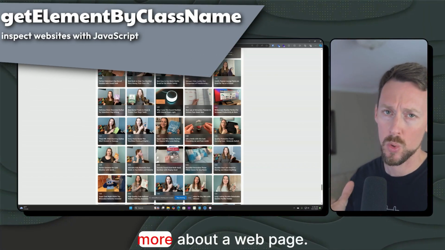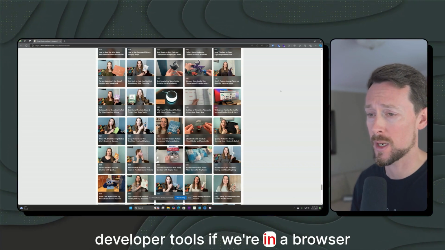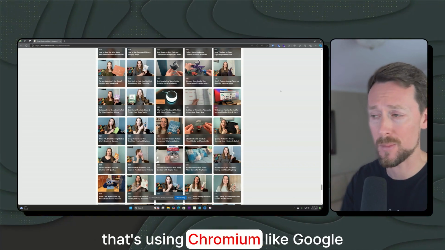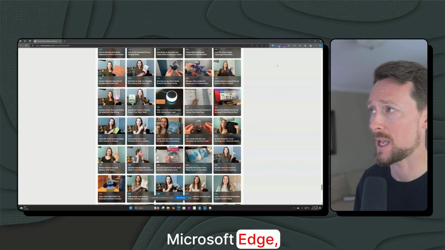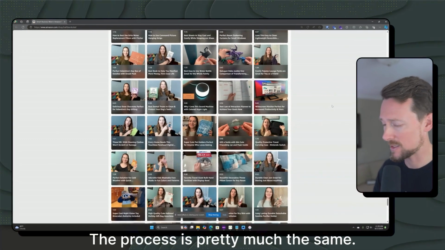Sometimes we want to know a little bit more about a web page. We can inspect the web page with developer tools if we're in a browser that's using Chromium, like Google Chrome, Microsoft Edge, which is what I'm using. I'm in Edge today, or Firefox. The process is pretty much the same.